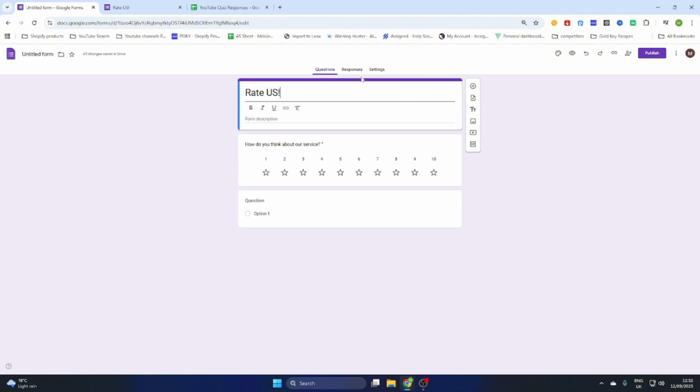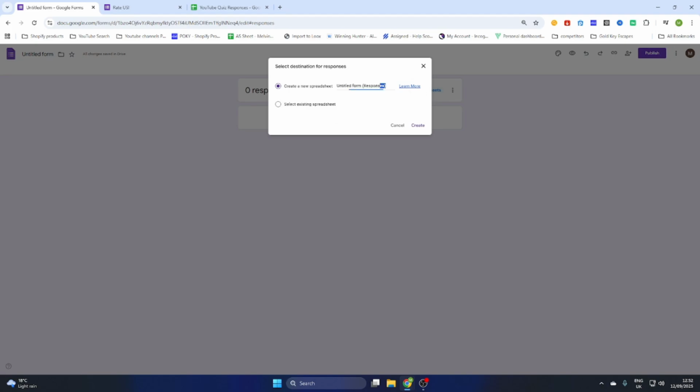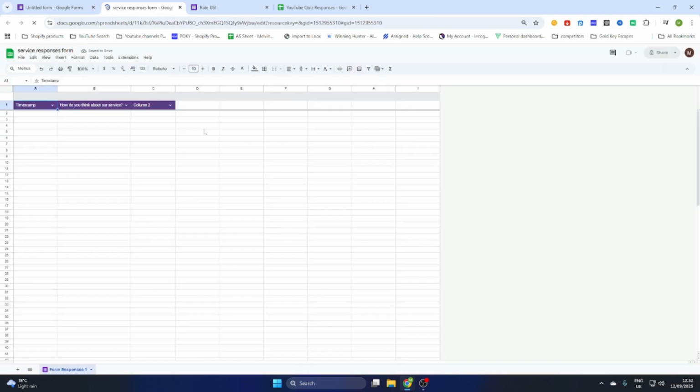And here you can see the responses. We can create a new sheet to link that to our responses. So let's say service responses form. And now you can click on create. Now it automatically creates a new sheet where our questions and our responses will be previewed. So you can see exactly when someone has responded to this form, and also you can see the answers to the questions. So you can make a detailed overview of the ratings which our customers have left on our questionnaire.